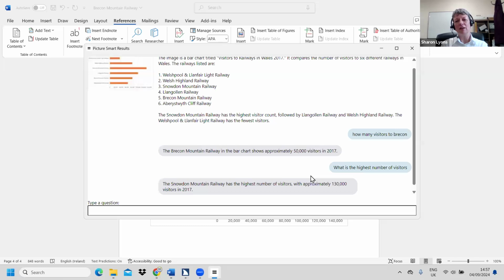Now it did get the highest and it did get the lowest, and it wasn't far off. But I've done this a few times on this chart and it gives me slightly different results each time. So it gives you a really good description of the chart, but if you need accurate figures, you're going to need the numbers to go with that chart. So hopefully there would be a table with those numbers as well. Just be aware that AI is very good, but it's not always completely correct.